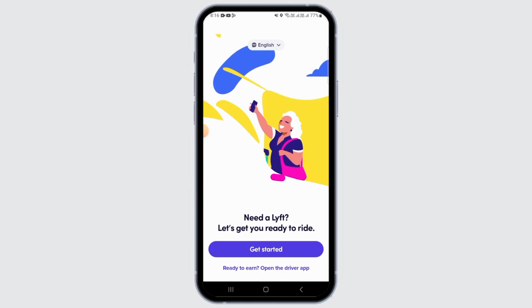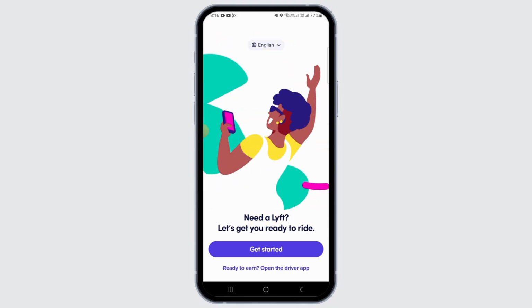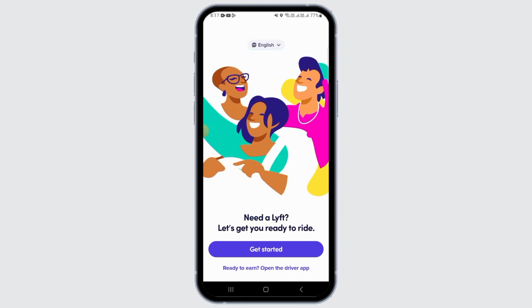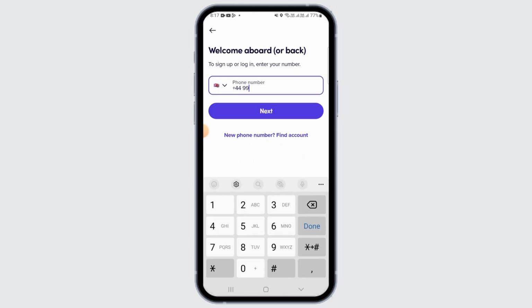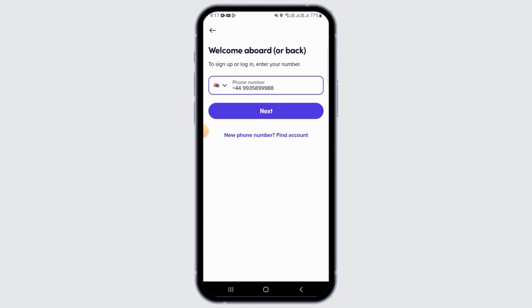If you ever want to log in again, all you have to do is tap on the get started option. Then simply enter your phone number and tap on next. Then you will have to enter the code sent to your mobile number. Enter that code and you will be successfully logged into your account.